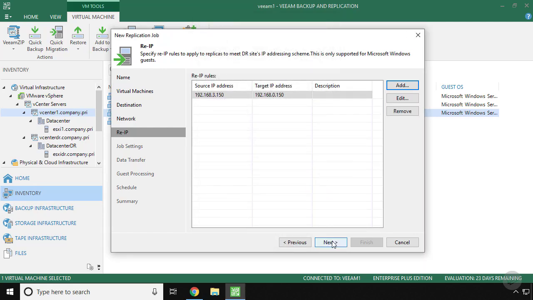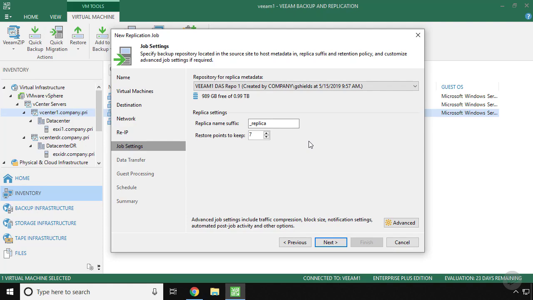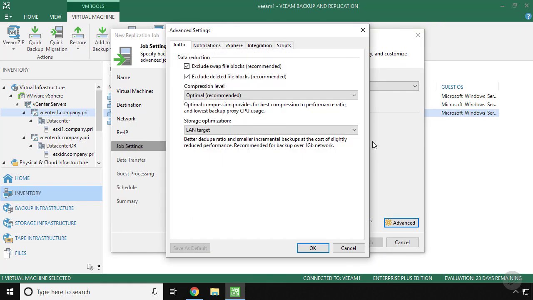Once I've done that, I'll come down here to Next, and I'll determine on which repository I want to host the source metadata. So this is in the source location. Obviously, if I'm doing some replication from one place to another, I need to have some understanding about what actually has changed. And so the repository for the metadata associated with this transfer, I'm going to store here in my local site on that DAS repo right here. As usual, I want to come down here to the advanced view to take a look at any of the other configurations I might need.